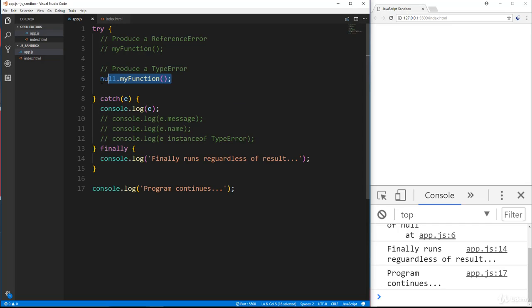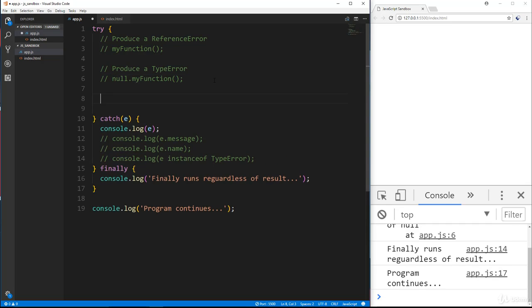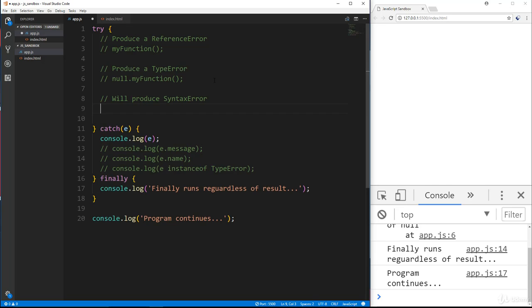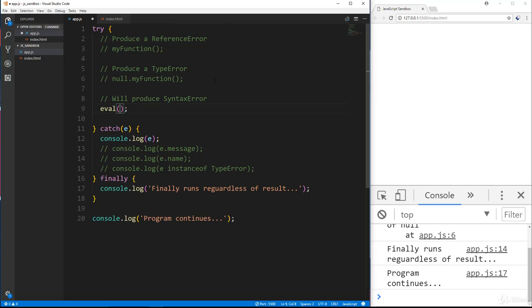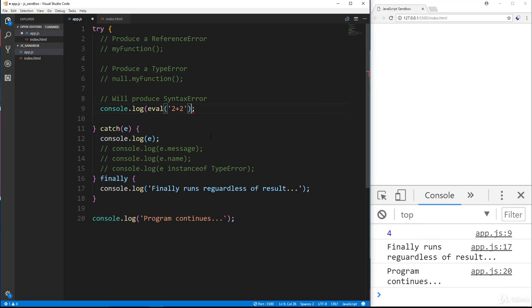All right, so let's see, what other types of errors can we do here? Let's do a syntax error. So we'll produce a syntax error. What I'm going to do here is use the eval function, which isn't used too much, but this will evaluate JavaScript within a string. So for instance, we could say 2 plus 2. We'd actually have to console log it for it to show us anything. So you can see we get 4, so we can evaluate JavaScript.